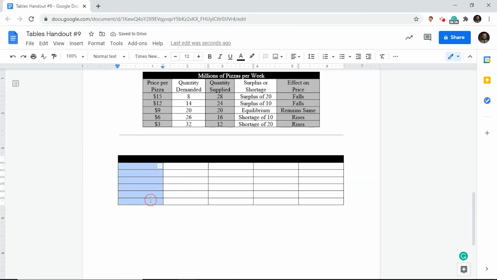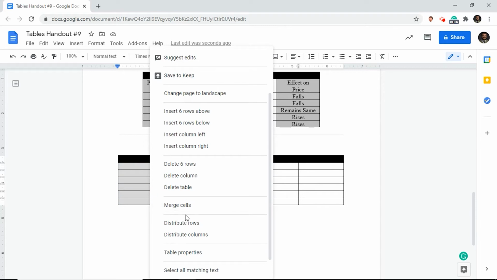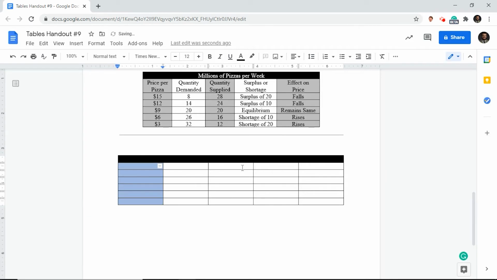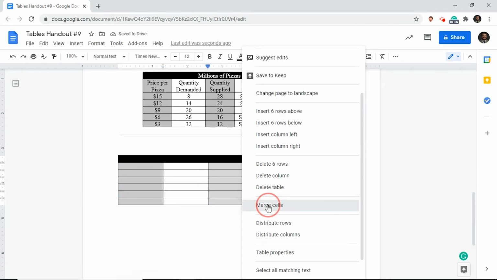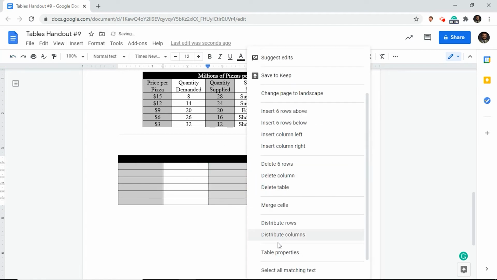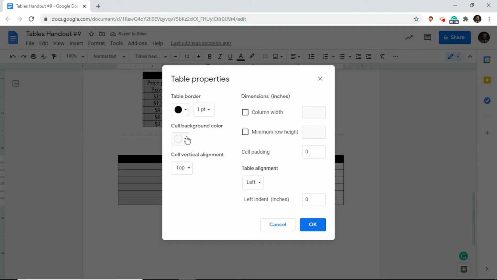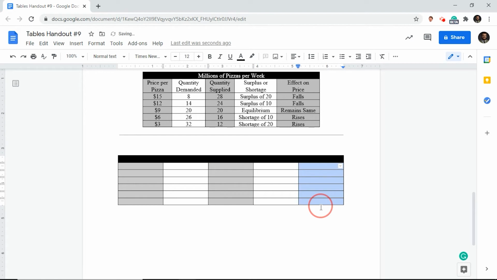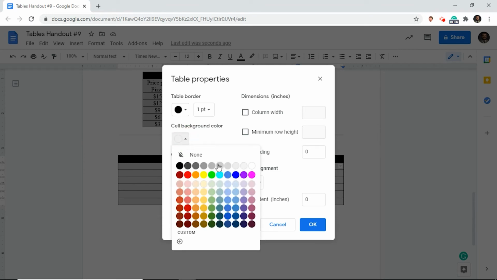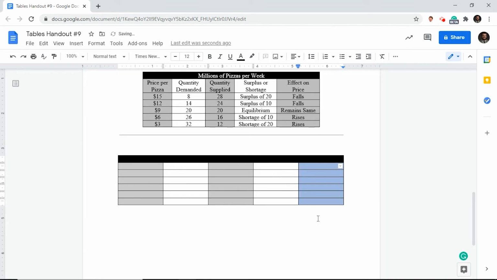And we're going to select the first column, go to table properties, select shade of gray, do the same thing for the next column, hit merge, undo, table properties, once again, find shade of gray, and the last column, column 5, once again, table properties, not merge cells, choose a shade of gray.